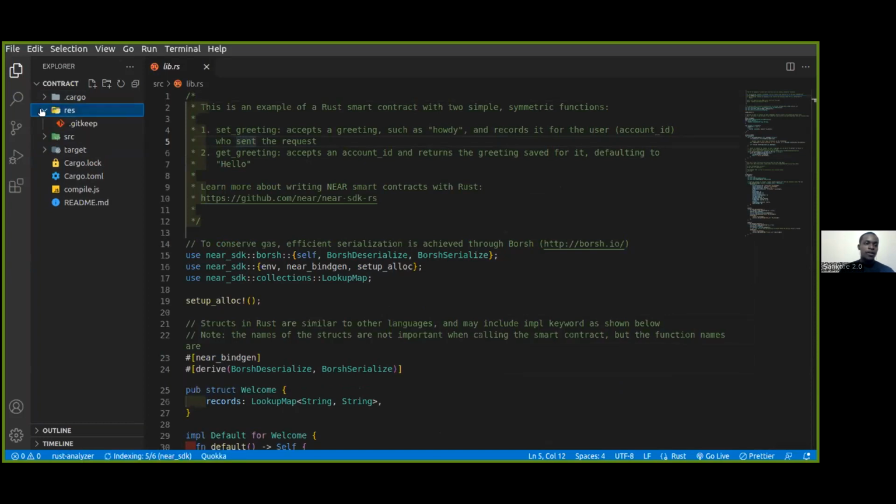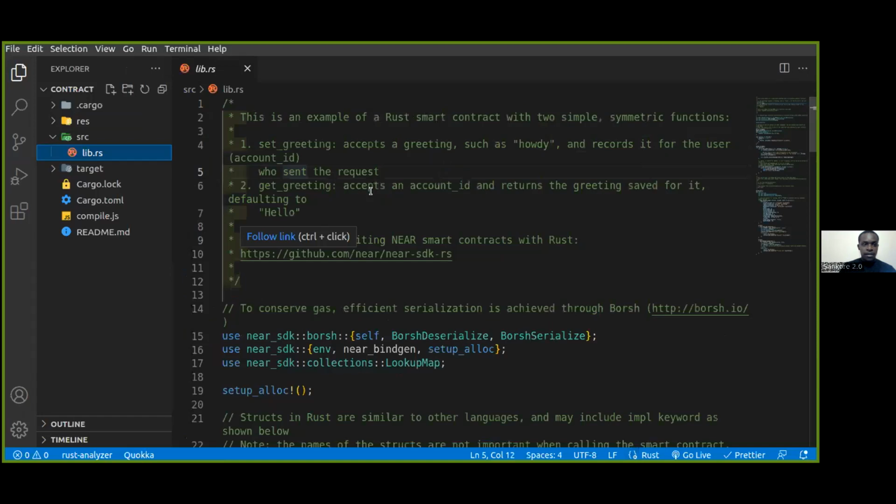Then we also have these other directories that I won't talk about for now. We at least know what is going to happen in our target folder: this is where we're going to have our build file stored. Of course, we're going to see how that is going to happen. So let's dive into our lib.rs file. I just increased the font for those who may not be seeing well.